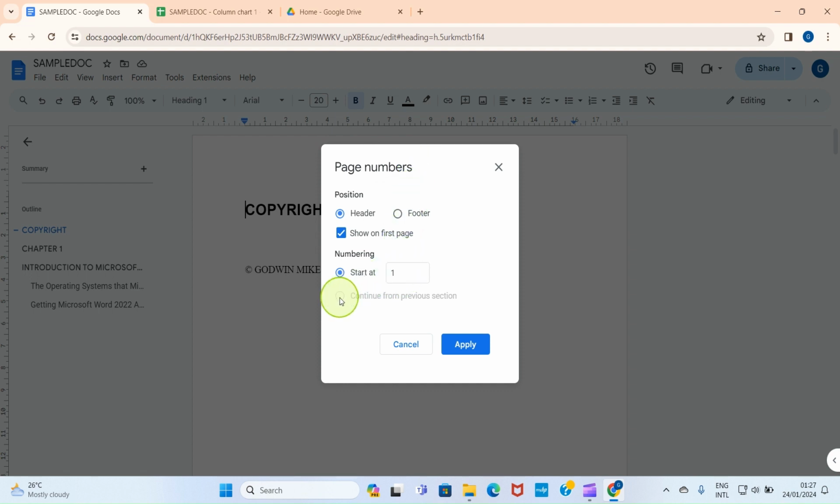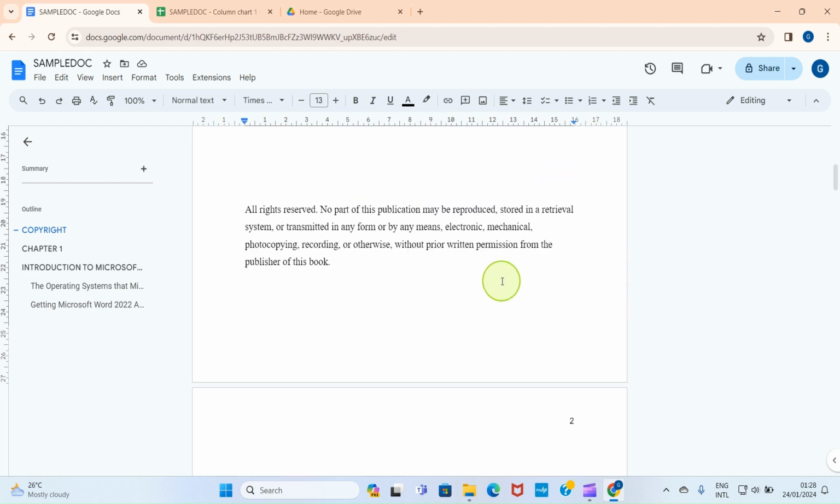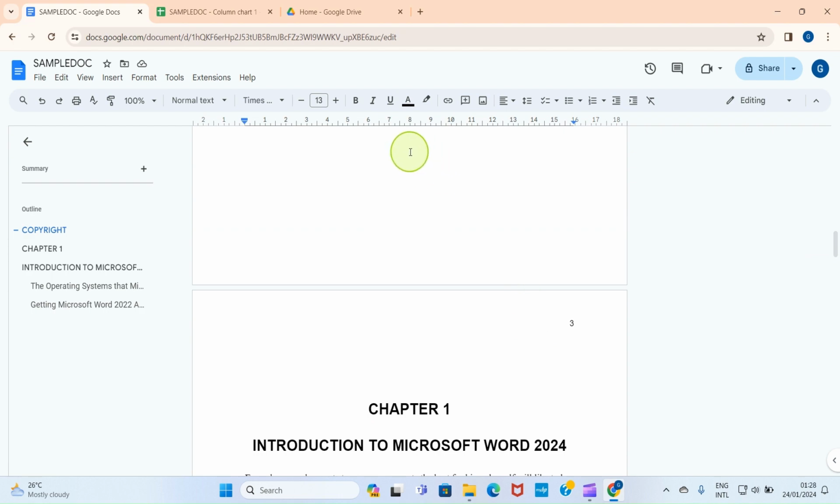In this page numbers dialog box, it says start at. If we divide the document into sections, you can go with this option. But here, the document is not divided into sections, and the program understands that there are no sections here. It's only one single section. Otherwise, it's supposed to allow us to check this box. So we're starting at number one of the pages. So I'll click on apply. And here, page number is being applied. Number one, number two, number three, and the rest.